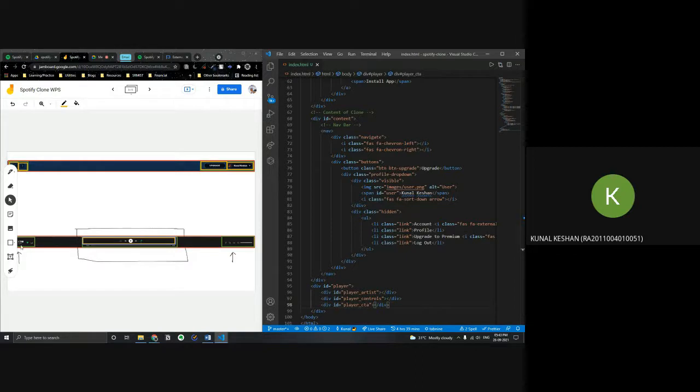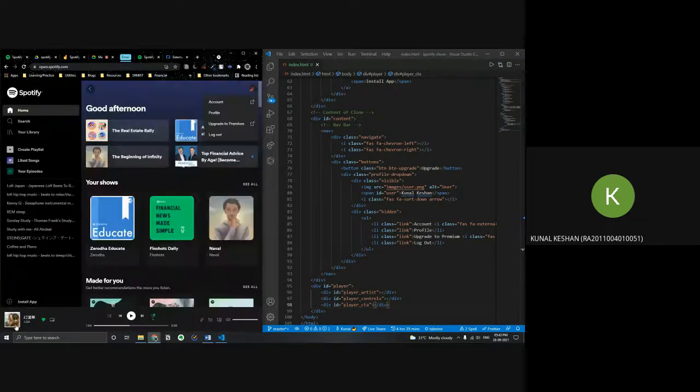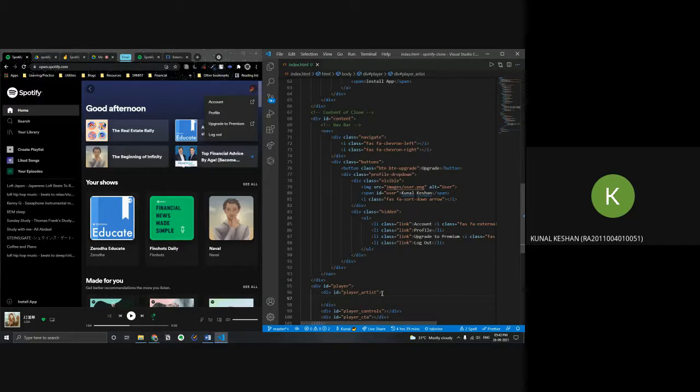So let's start with the first one over here. That is the artist image and the like icon and all that. Within that, we have the image. So just an image tag with a class, you could say artist image. Okay. And alt like artist. Okay.